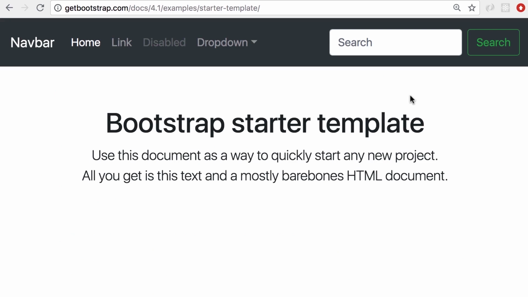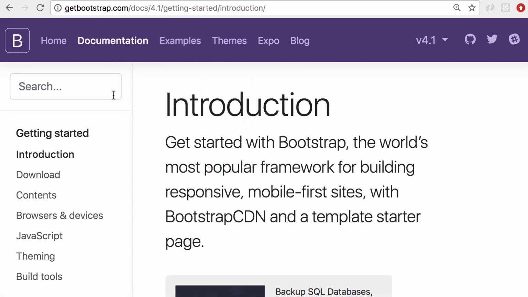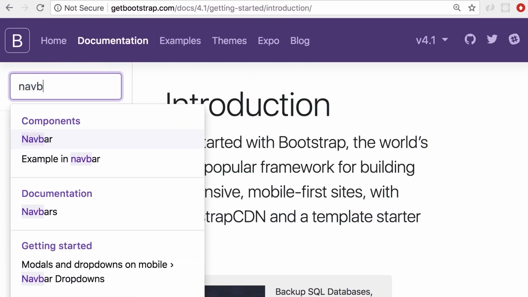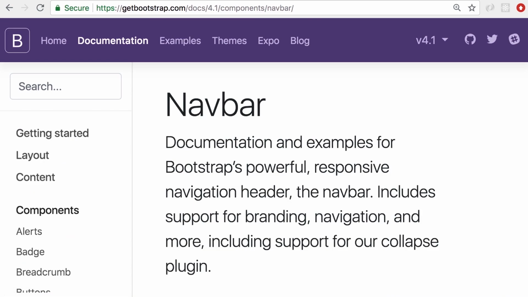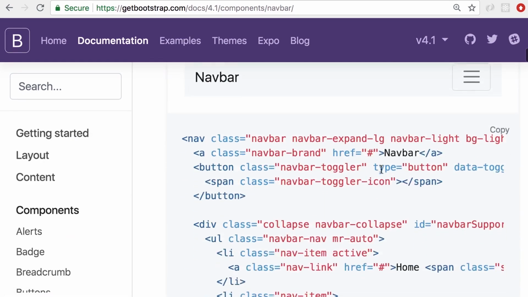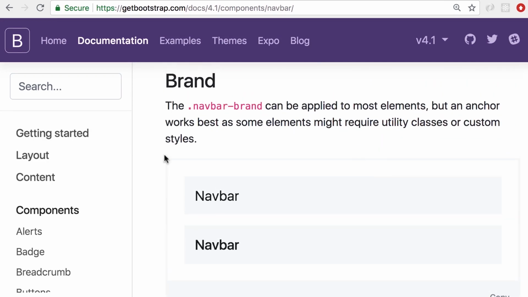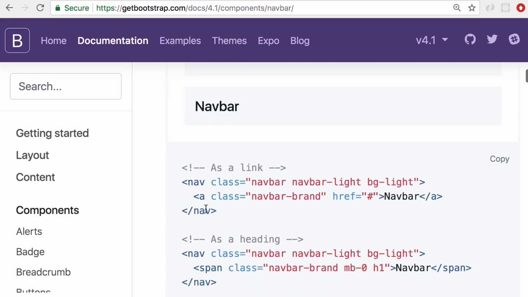Now, we don't want a complex navigation bar like this. So let's go back here, go to documentation, and search for navbar. On this page, if you scroll down, you can see a very simple navigation bar under brand. So this is the layout that I'm looking for. I don't want any links or drop-down lists here, just a simple navigation bar. So here's the markup. I'm going to copy this.